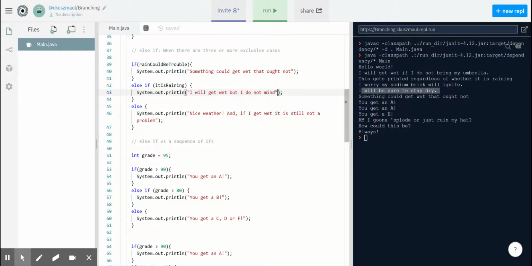Okay. And finally, this else statement happens exclusive of the other two, in which case it is neither the case that rain could be trouble, nor is it raining. So we say that it's nice weather, and if I get wet, it's still not a problem. In our actual situation, all of our Boolean variables are true, and so what gets printed out is something could get wet that ought not.